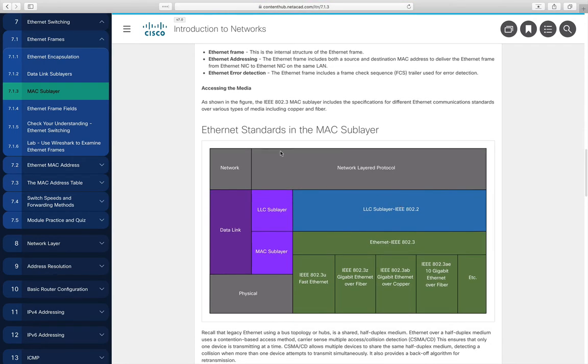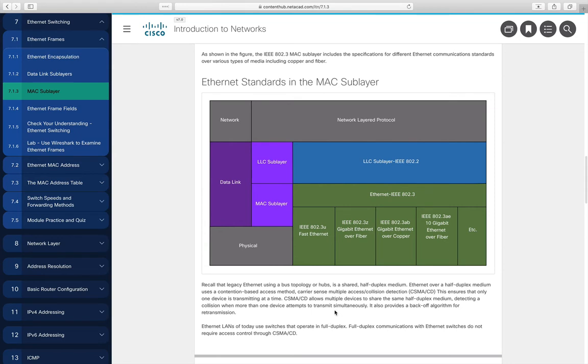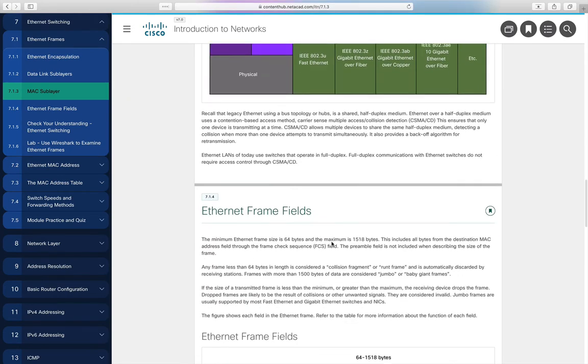This is just the same diagram that we saw before. They're refreshing your knowledge a little bit. In the past, when we had hubs, we had to worry about a shared, half duplex medium. We talked about carrier sense multiple access with collision detection, and carrier sense multiple access with collision avoidance. We'll come back and talk about those a little bit towards the end of this module.